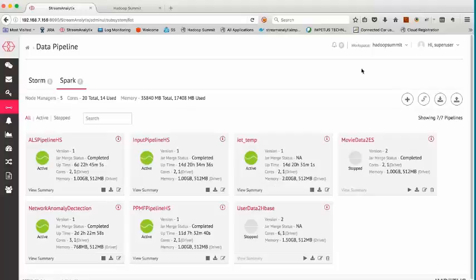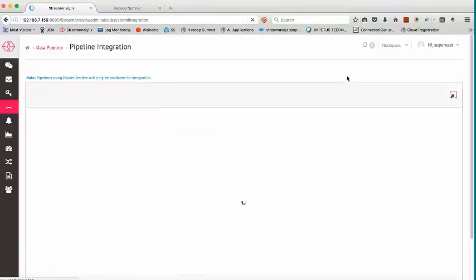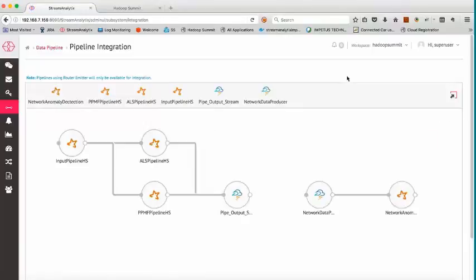I'll be moving to the pipeline integration view. This is one of those capabilities of the platform that Anand just described, where we could interconnect multiple subsystems or pipelines, jobs connected in, or rather created in various different technologies.